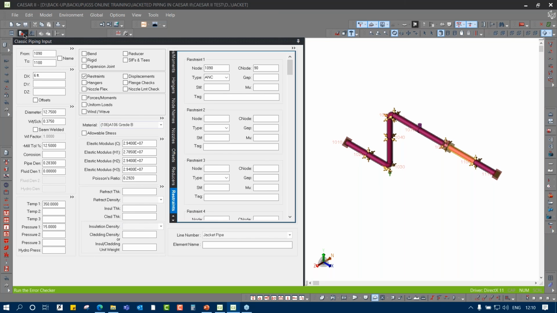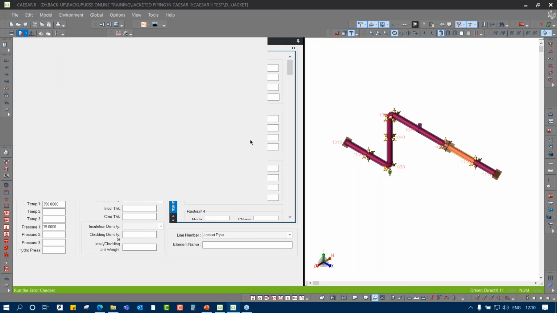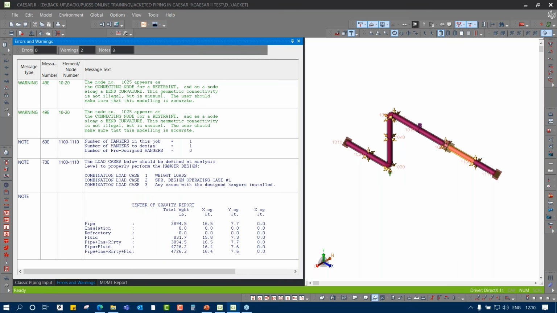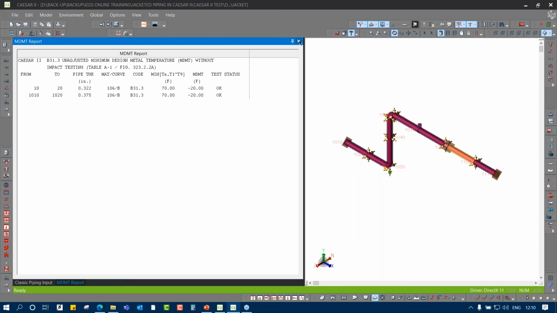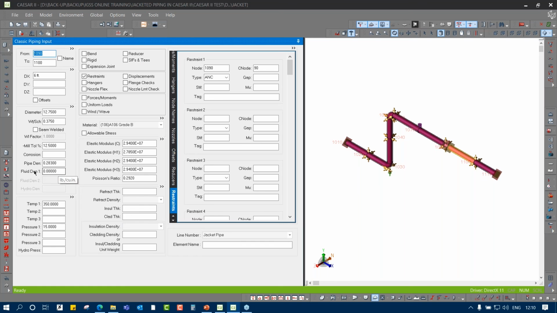Okay, so I can straight away go for error checking. If there are any modeling errors, I'll definitely get them here. And the most common thing on the bend curvature, you'll have some node number differentiation coming as a warning. That's not a problem. Say in case unknowingly I have given my jacket a fluid density, suppose it's water, I gave it as water.